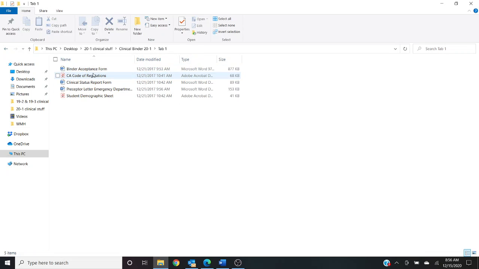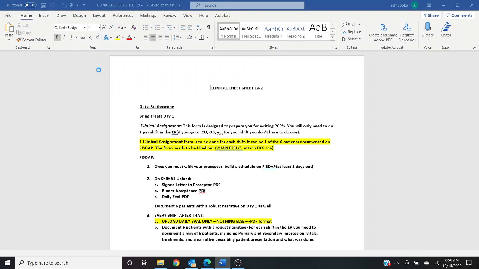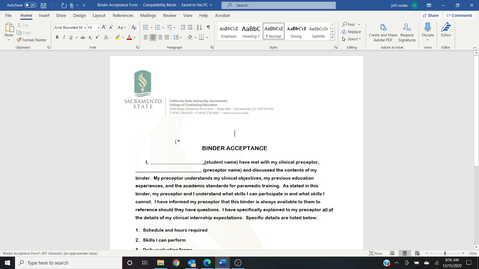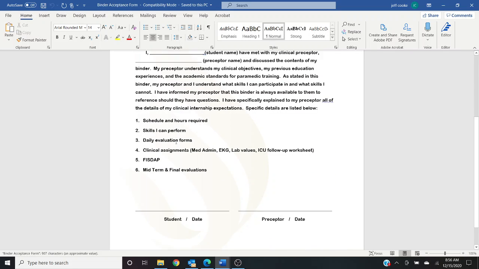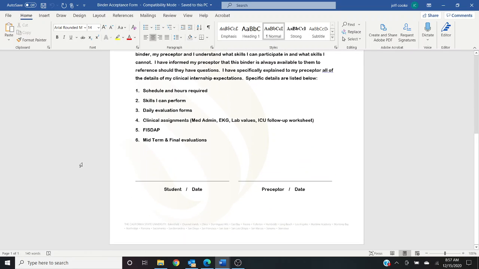In tab 1, we have several forms that are going to be very important for your FISDAP uploads. A binder acceptance form. This is something that you and your preceptor need to read together and then sign. This is also going to be uploaded to your shift number 1 on your FISDAP account.